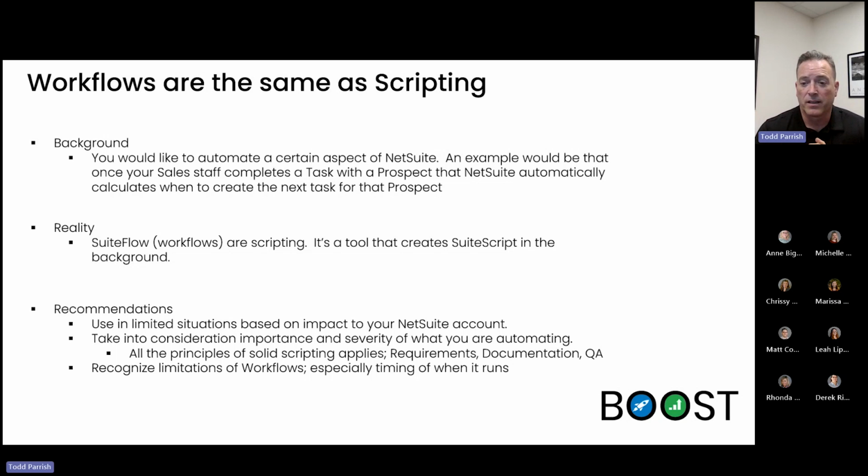If it's something that's going to be affecting a general ledger, like a journal entry or something of that nature, you're probably going to want to have some serious consideration whether or not you would just create a workflow that does something with that. You probably want to have a little bit more meat on the bone as it relates to what you do. Second is take into consideration importance and severity of what you are automating.